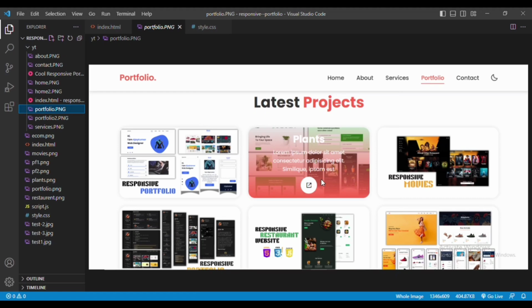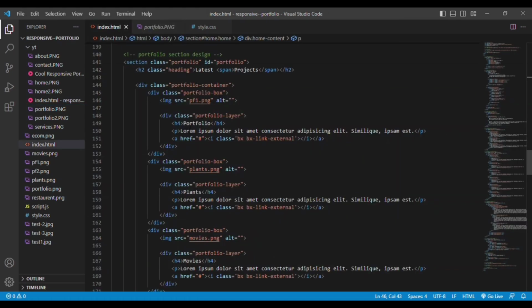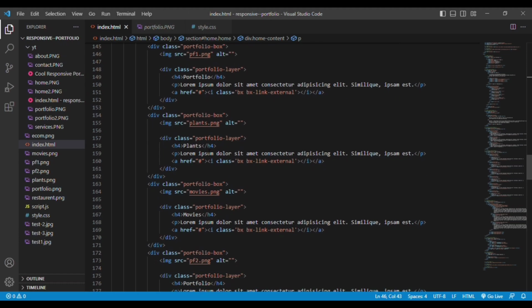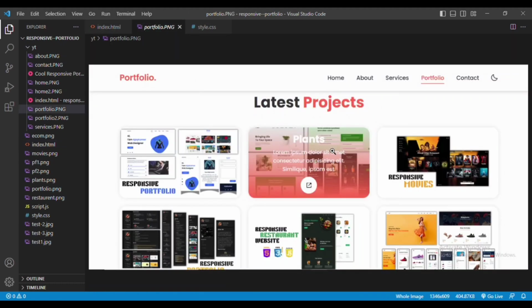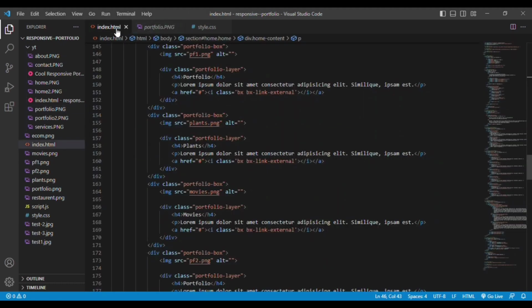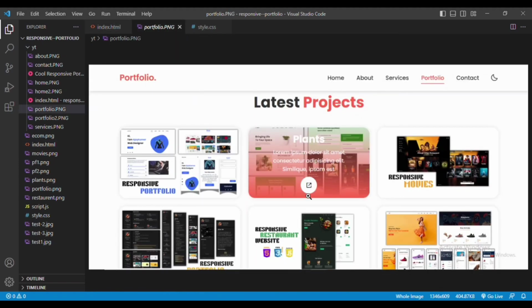So whenever you look at this image, whenever we hover onto any particular project, we will get the name that is specified here. You can see that for plants it is an H4 element. You can see here plants, and the data that we added using a paragraph tag, and we have an anchor tag with a box icon that is link external. You can see that image, the box icon. This white circle is the box icon.